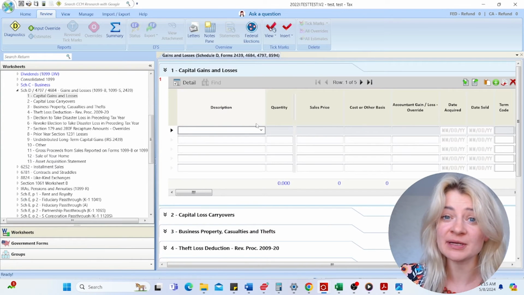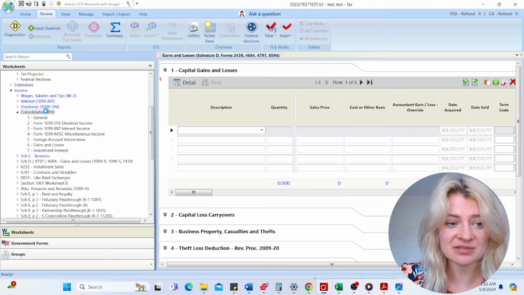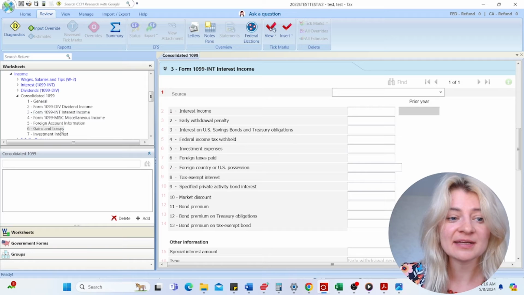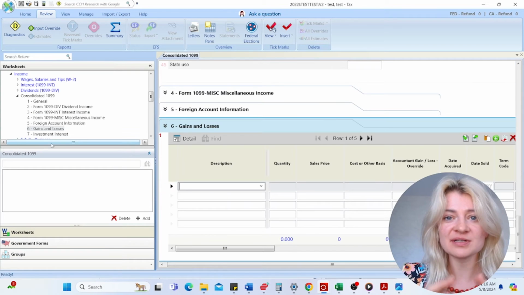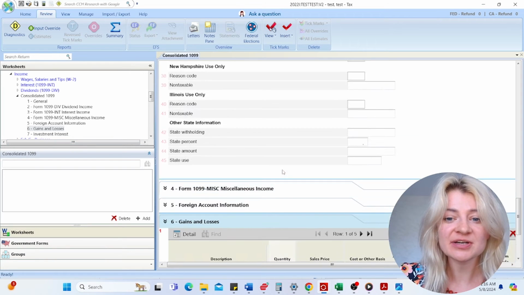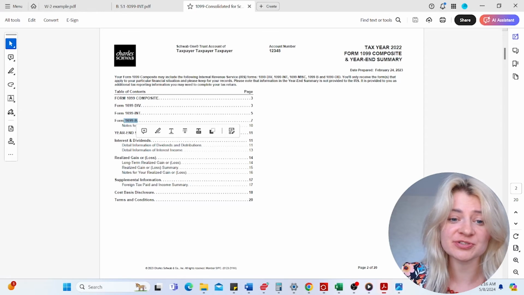So that's one way. But honestly, I love these consolidated things. Here we also have 1099 dividends, 1099 interest, and capital gains. So we can just enter all of it in the same place, and it will go to different places on our tax form. So I think honestly this is the best, and I would recommend you do that.